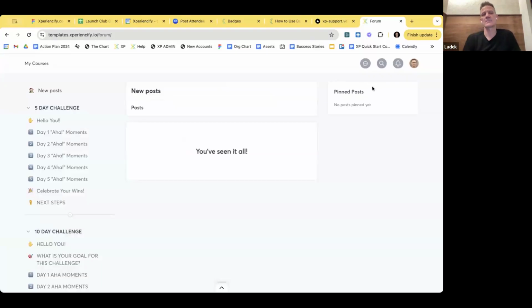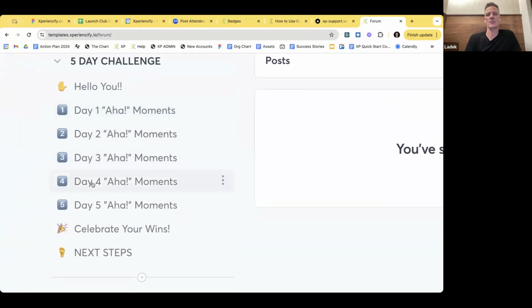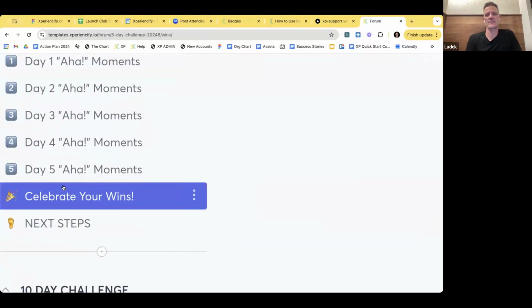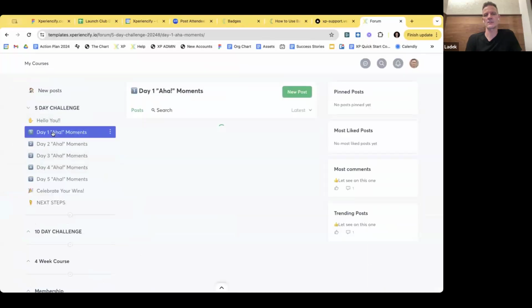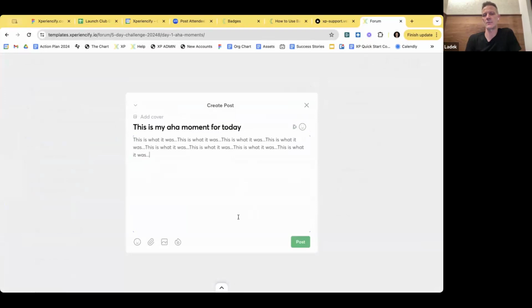And then if you want to have some interaction, as you see here in this 5-day challenge, each one of these is a day in the challenge. So you could say, hey, look, go into the forum, and anybody who's in the 5-day challenge will see this section on the left-hand side here. And you say, click on Day Number 1, Aha Moments, and then put a new post and just say, this is my aha moment for today, and so on. And then they can create that post by doing that.